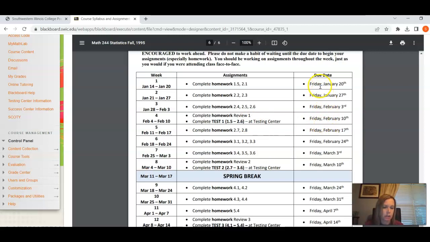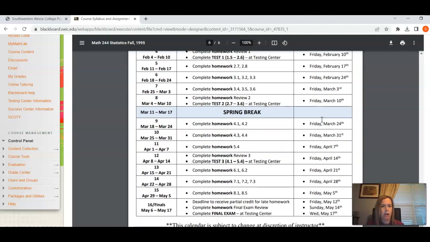I put everything on a Friday just to make things easy. So our weeks start Saturday and end on Friday. The first week ends January 20th. These 2 sections of homework must be completed for you to not have a penalty. And then they move along here. So our first test has to be done by February 10th. It can be done before that, but that's the deadline.